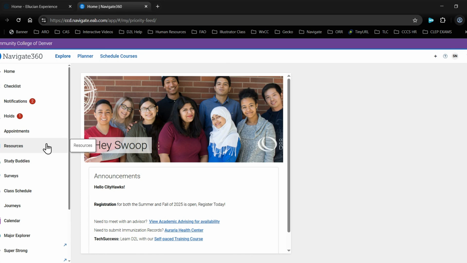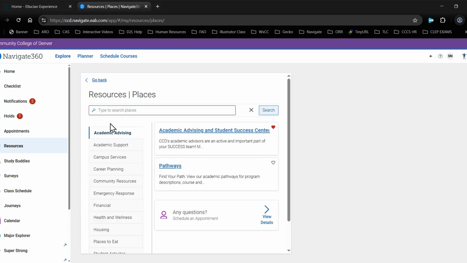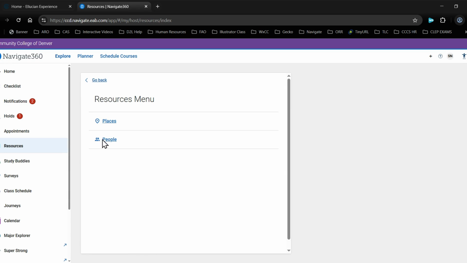Step 3. Categories. There are two categories within the resource feature: Places and People. Places is where you can view resources assigned to a broad student-focused topic. People is where your advisor or care team's information is displayed, if any are assigned.